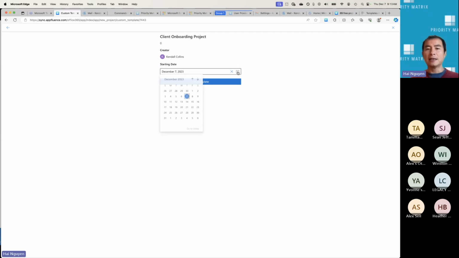Okay, so earlier you saw how I created the tasks due in 2 weeks, 3 weeks, and 4 weeks. Now, what if I'm going to start this client on January 1st? I'm going to use templates.